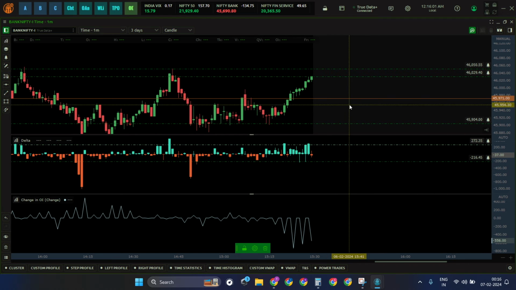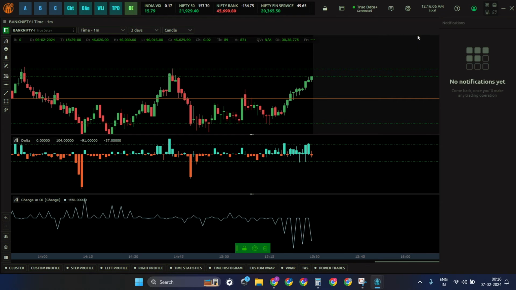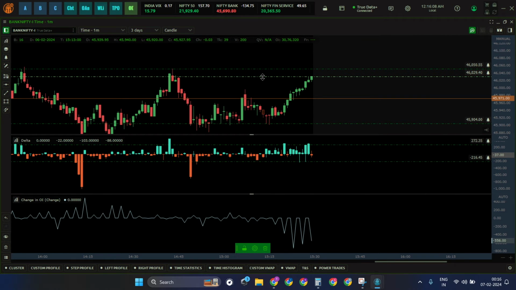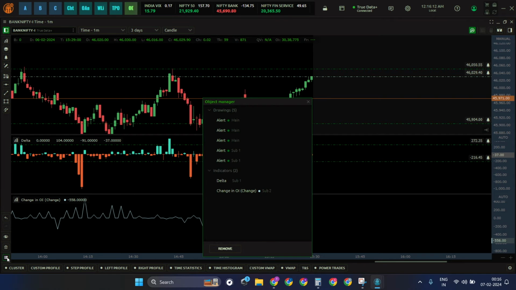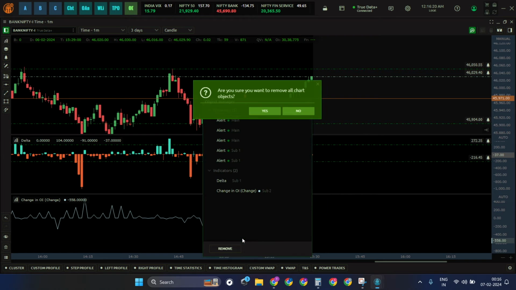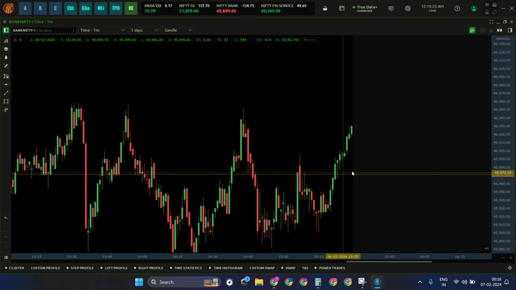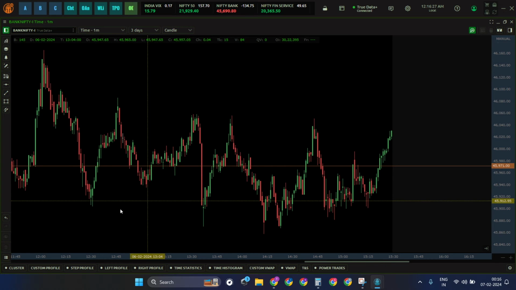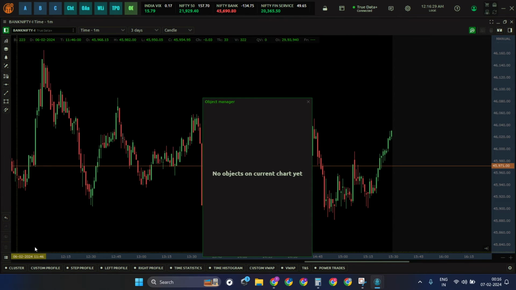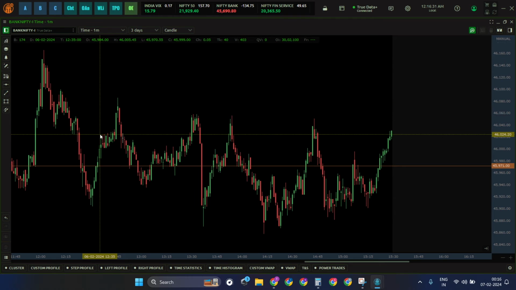Whenever a particular alert triggers, you will get it in the notification center. So don't you feel this is a very good feature? And even if you want to remove all the alerts, you just need to come here and select remove, and then remove all, and you can clearly see all the alerts and indicators are removed. So in order to remove, you just need to press here and you can remove the indicators.